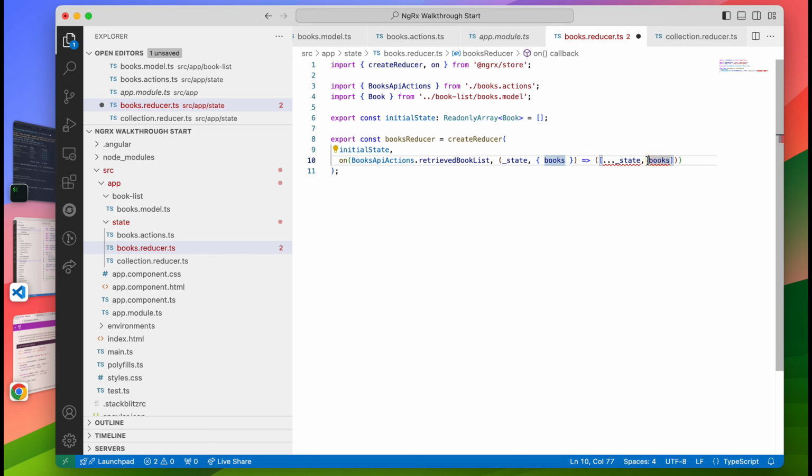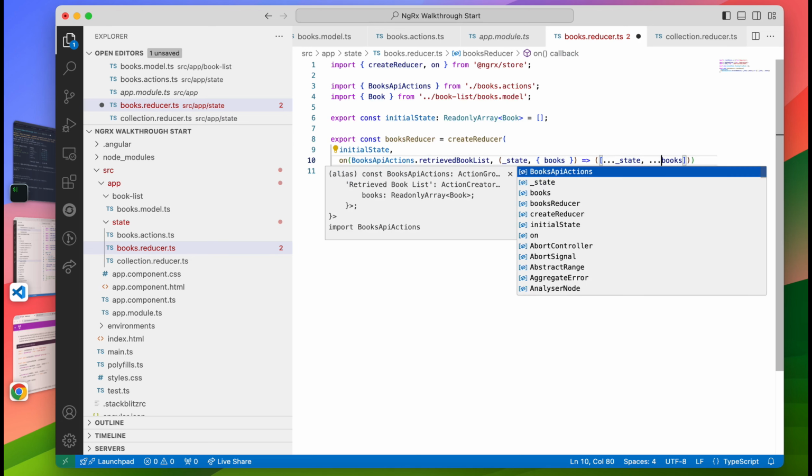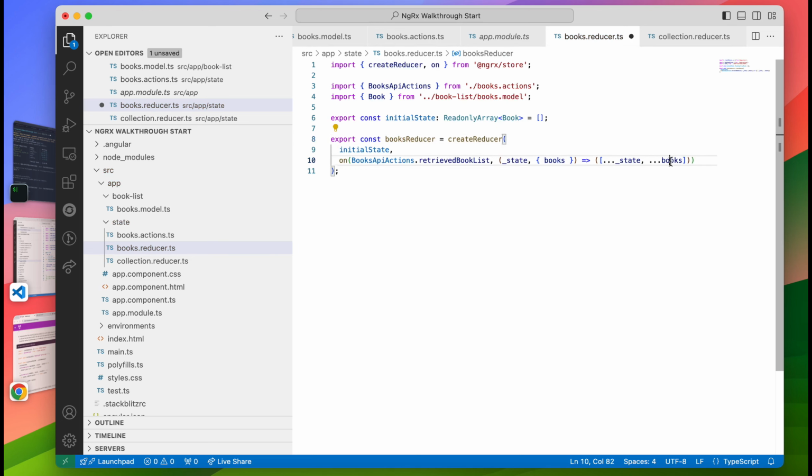Sorry, that's not one item actually, so I need to use the spread operator on both of them, because this is an array that we got. So we could have done that. It would have had the same effect, because this action is dispatched only at load, and at load it's always empty, so we are actually adding those books there.